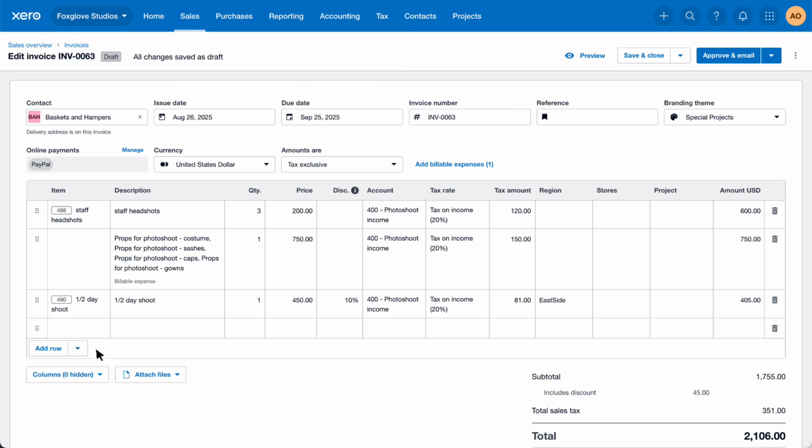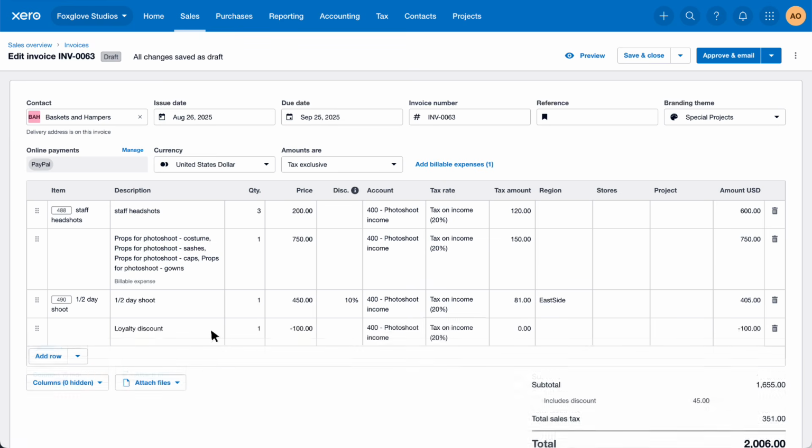To add an overall discount to the invoice, add a negative line item to reduce the total invoice amount. For example, we'll add a line with loyalty discount in the description field, a quantity of 1, and minus 100 in the price field for the value of the discount. Next, check the account and tax rate.